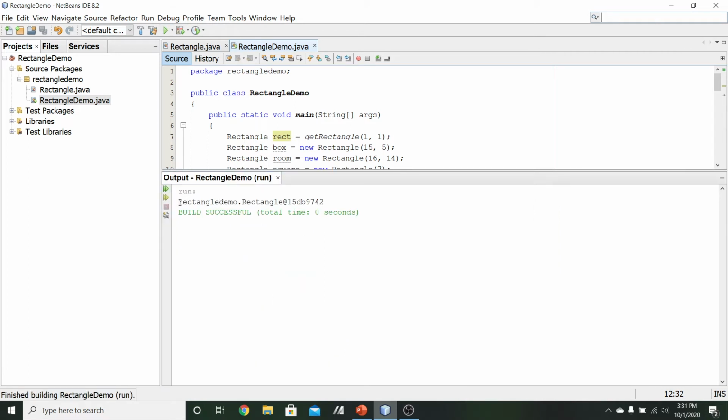So it's going to, in this case, tell me the rectangle demo, which is the package, this package right here, and then a dot, and then the Rectangle class. So that's going to be the class that this object comes from. And then we have that at symbol. And then right here is going to be that unique hash value for it. So if you were to run this program over and over again, you see it's got 15db9742. You do that every single time, and it always gives you that same value.